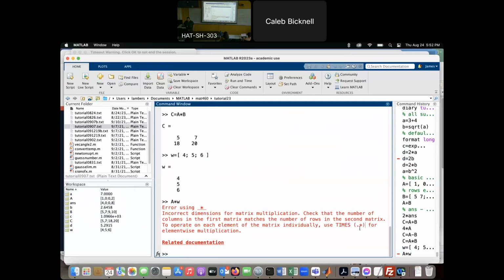This is something worth pointing out. So there's two multiplication operations. There's star, which performs whatever matrix multiplication you want, as long as the operation is well defined. But there's also dot star. Dot for an arithmetic operator is used for component-wise operations.